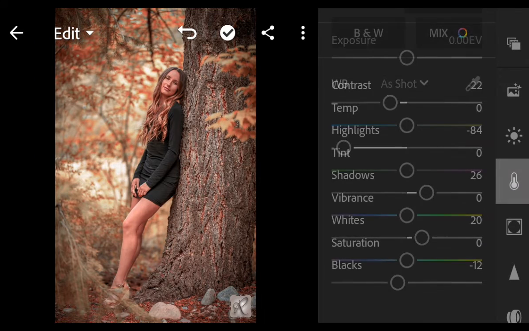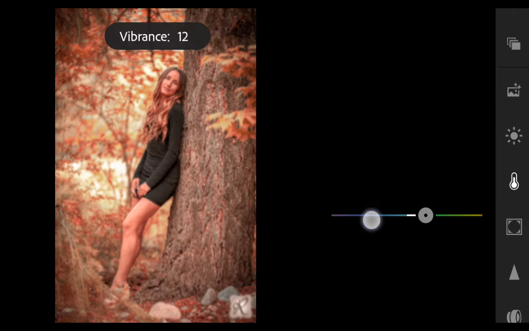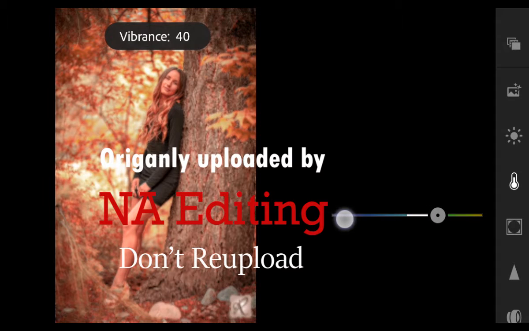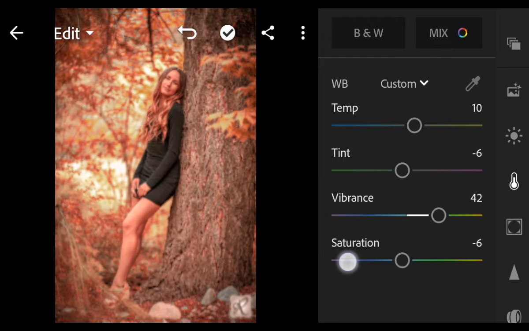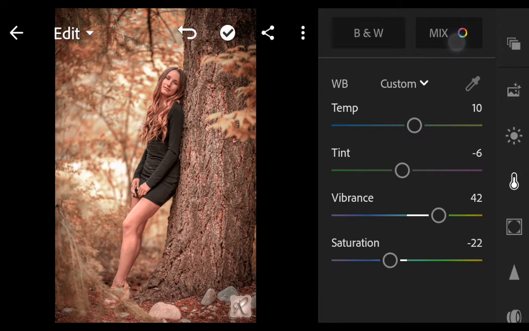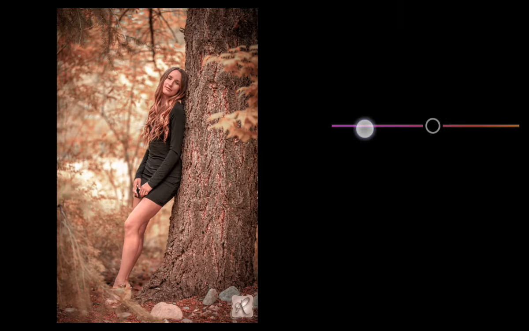Next go to Color. Temperature 10. Tint -6. Vibrance 41. Saturation -22. Go to Color Mix. First go to Red Color, Q5.